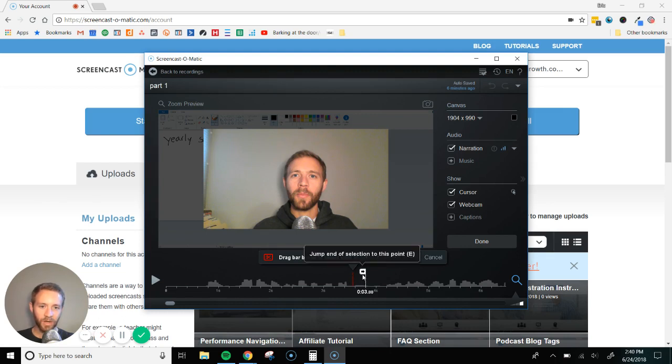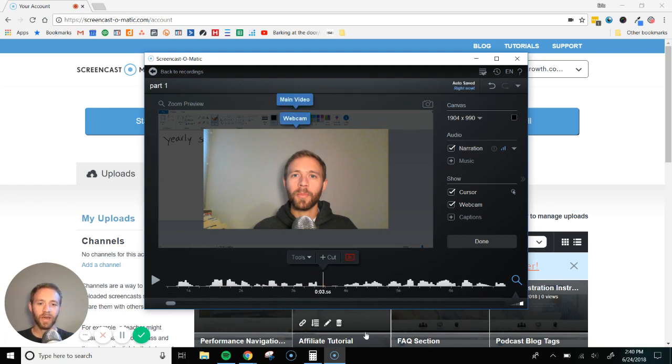So we just want to fill that in by hitting this little arrow. That fills it in. So all that red area is going to get cut. So I'm going to hit OK. And now that has been cut.